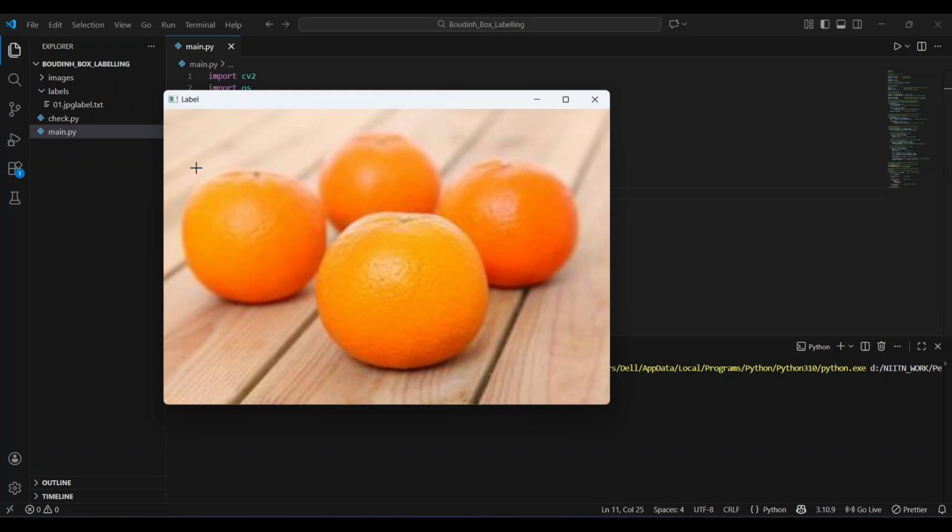For example, I have opened this image. I want to label this. So let me label it here. Label it here. Label it here. And suppose I have made a mistake. I just press Z and it will vanish. And if I create it here like this, everything will be okay.